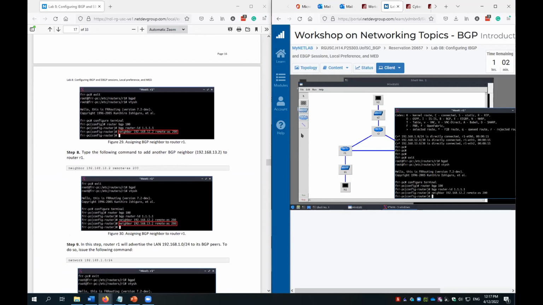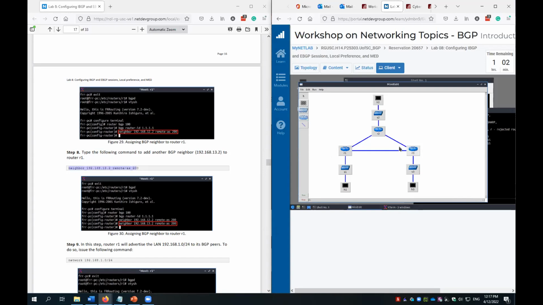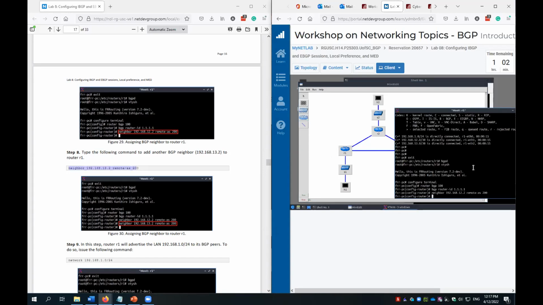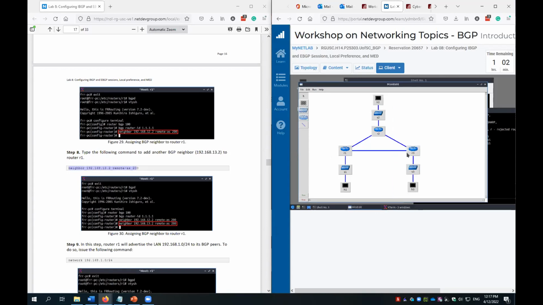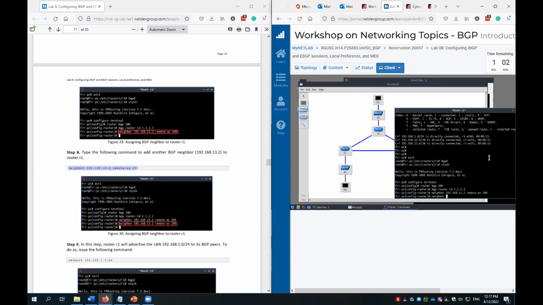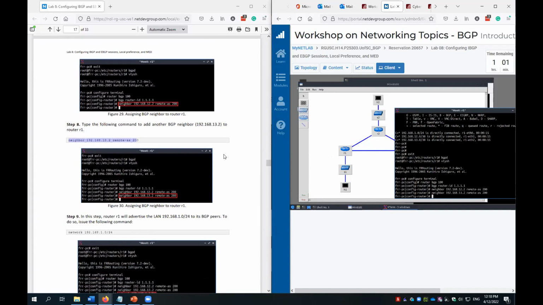Now, similarly, R1 is also connected to R3, so we need to establish a BGP neighborhood with R3. So the same command, different IP address, neighbor, IP address of this link, 192.168.13.2, and the autonomous system of the neighbor, which is also 200. Because R2 and R3 are in the same autonomous system.